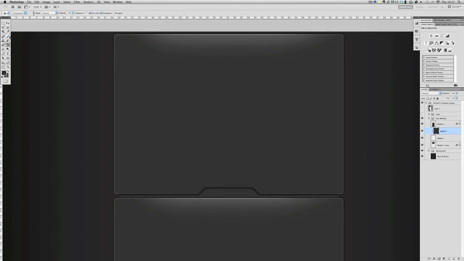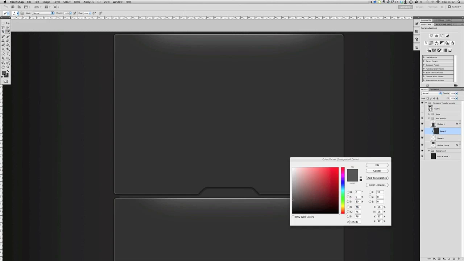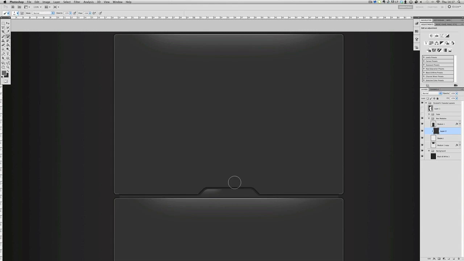I'm going to go to my brush and make a kind of small soft brush about that size. Go to the light grey and make it a tad lighter, and then just go over like that. So we've got a nice bit of light on it.